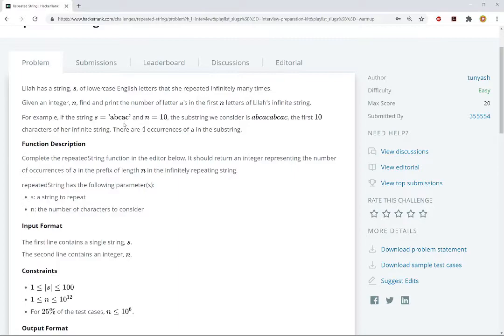So what we do is we count the number of times the character A appears in S, and we multiply that by how many full instances of the string S appear in the first n characters. And then for anything left over, we can count it manually.